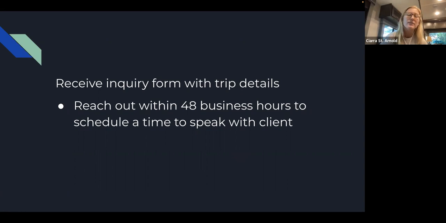And then I also have a spot for them to put in any extra details that they think I should know or any questions that they have up front. I know recently a lot of people have had questions about cruise vaccinations. They don't really know what the rules are for that. So I have a spot in there for any questions that they have.